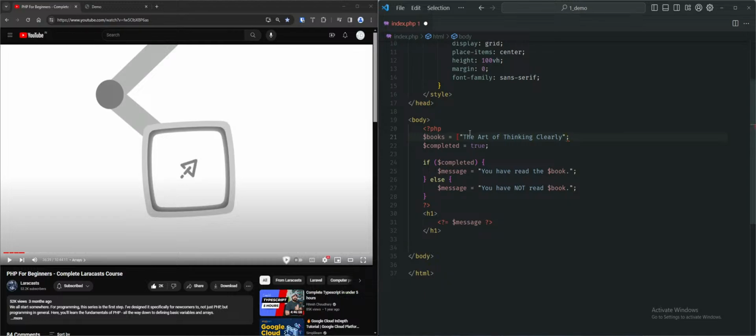and by the way, there's a typo in the last thing. It should not be "you have read the book", it should be "you have read just the book".